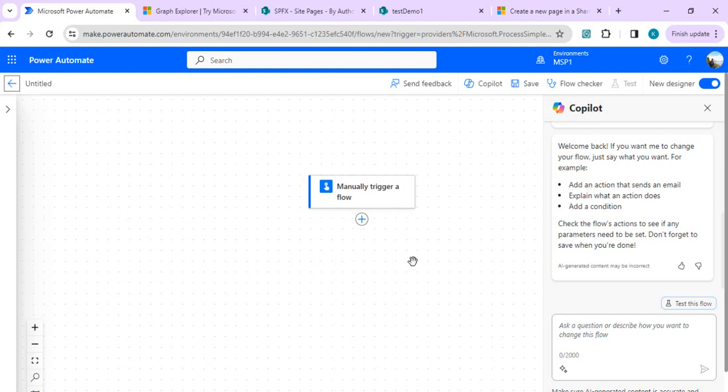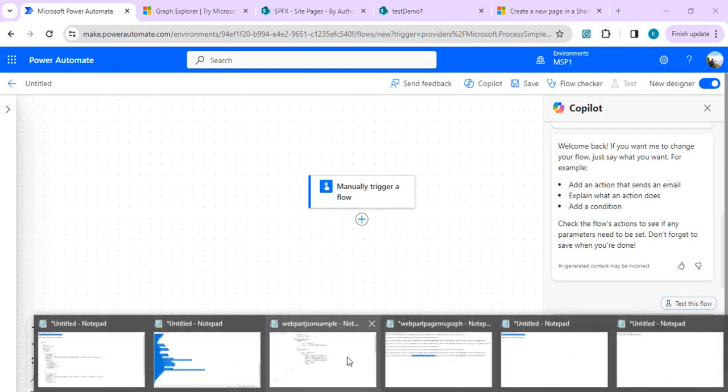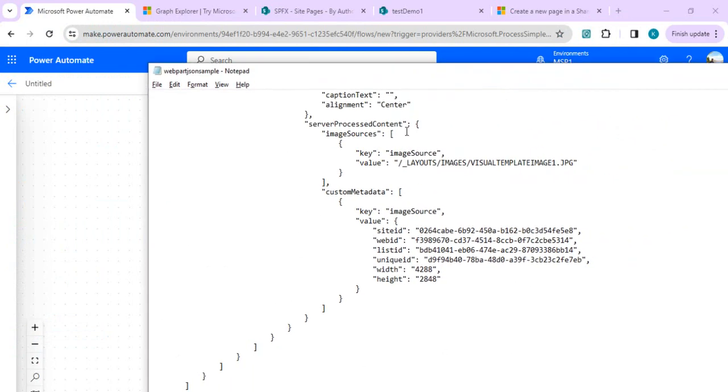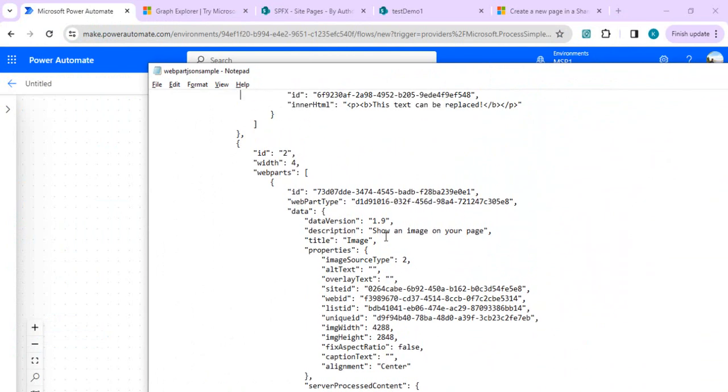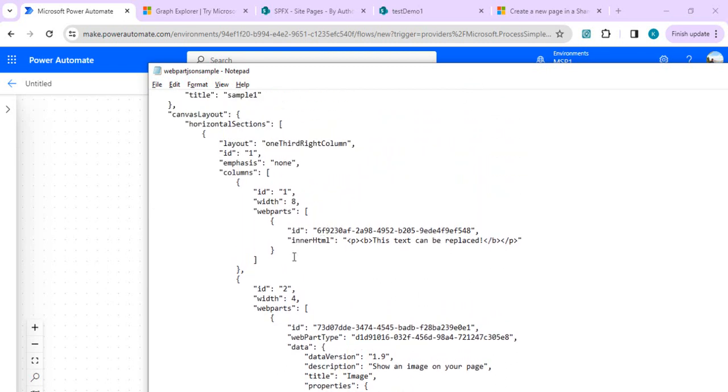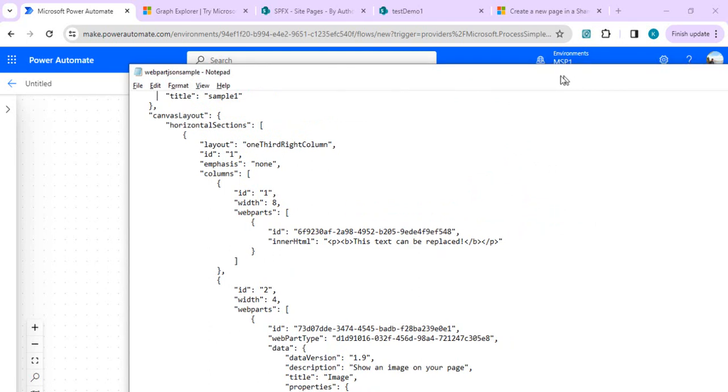So that's the sort of way you can add. And these pages, if I open this again, you will find that it has web part IDs, which are the web part type ID and the web part ID, which can be replaced with the desired layout. So this is the ID for the image web part, this is the ID for the text web part. You have to keep this in mind: whatever type of web part you want to use, you have to replace it with the right type of IDs.